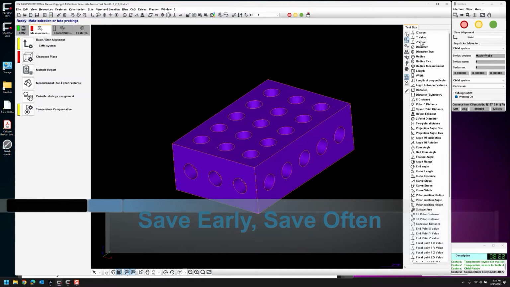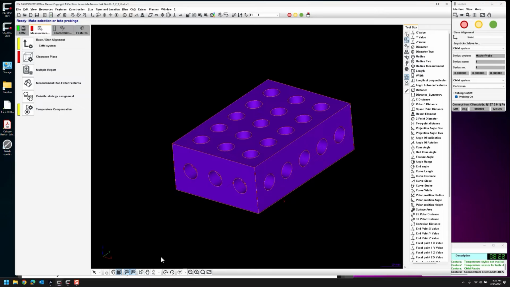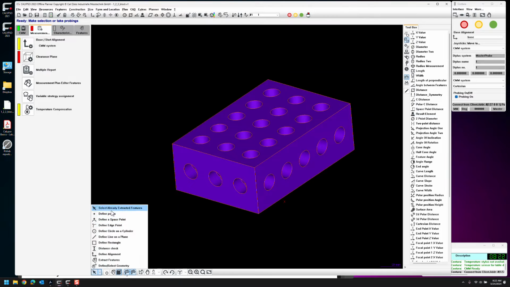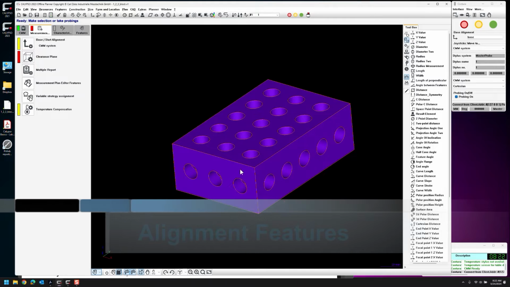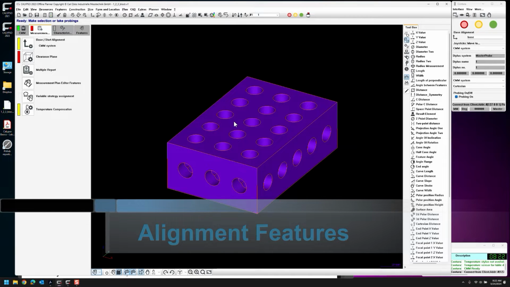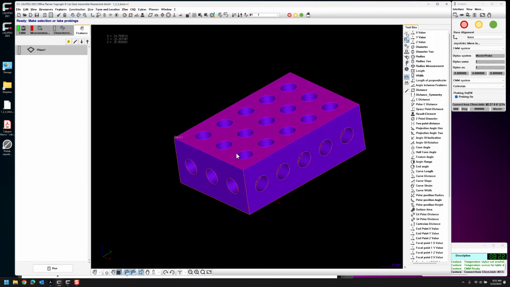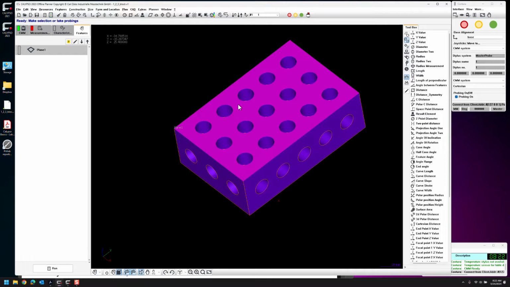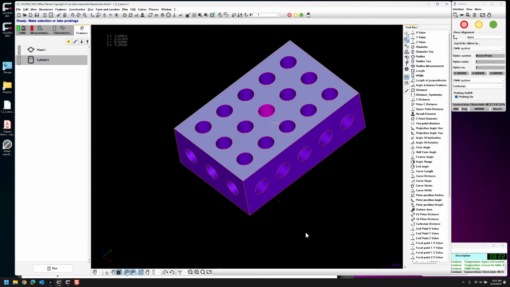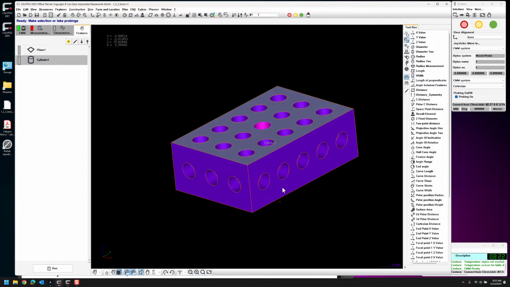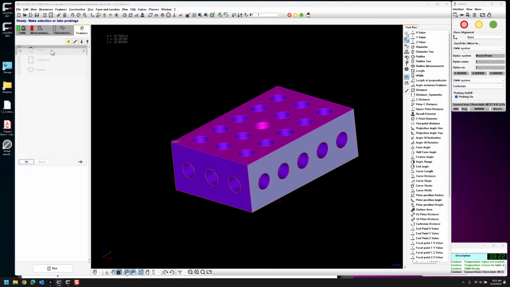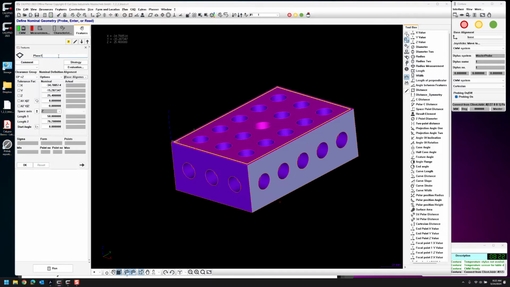Now we see we have a new toolbox that opens up on the right. There's always been a toolbox in Calypso. It just now is docked and automatically opens. We're going to use the extract features function. I'm going to go ahead and pull datum A off the top. That's going to be plane 1. And then let's go ahead and grab plane or cylinder B right here. And then we're going to grab plane C over on the right. I'm going to go ahead and rename those real quick.